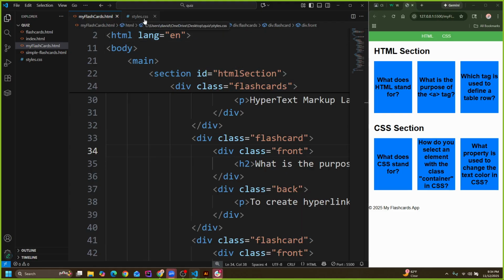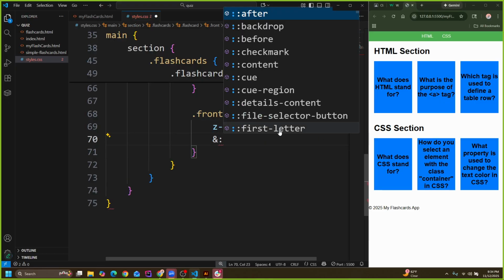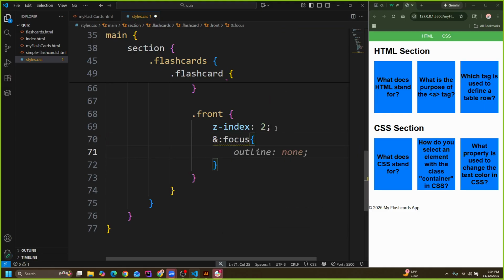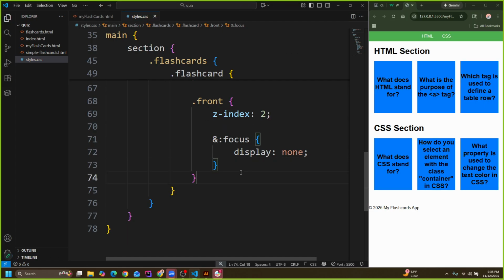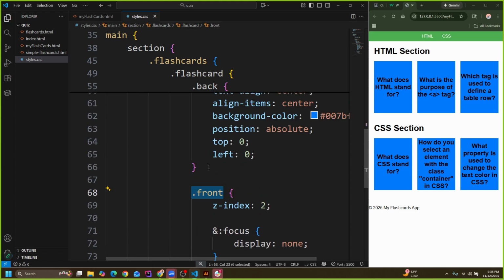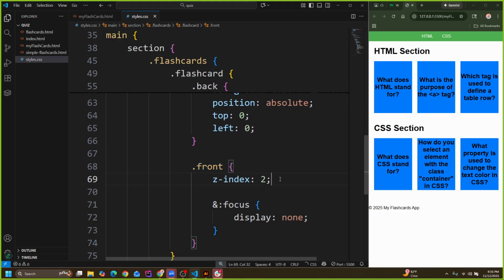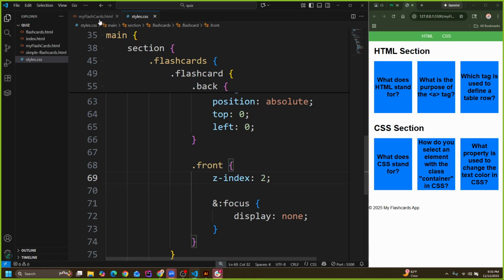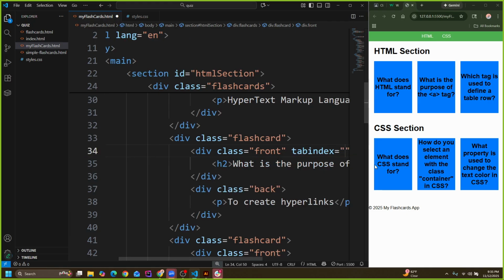Or if we wanted to do CSS only, we just have to be more creative, do something else. Like instead of having a hide class, we could say front and colon focus, which means you've clicked on it, display none. That would work too, but you'd also need to make sure that front has, I'd have to go to each front element and add a tab index though, to make them clickable.